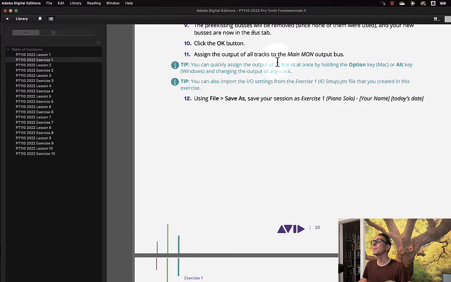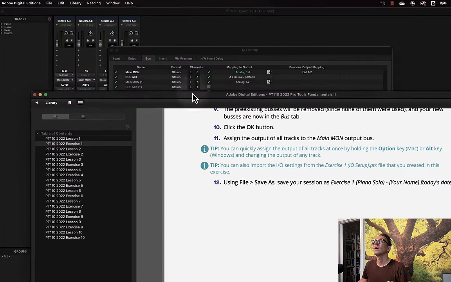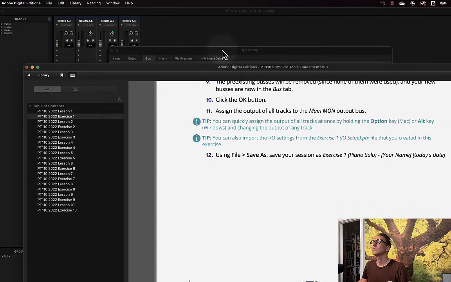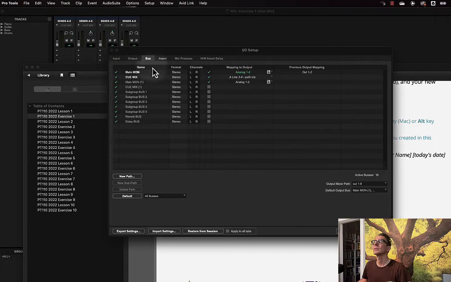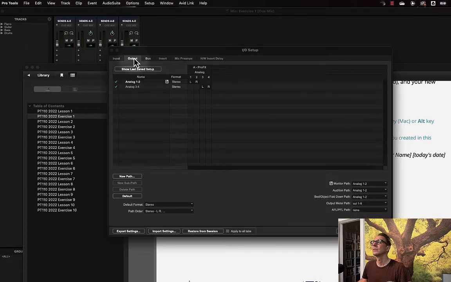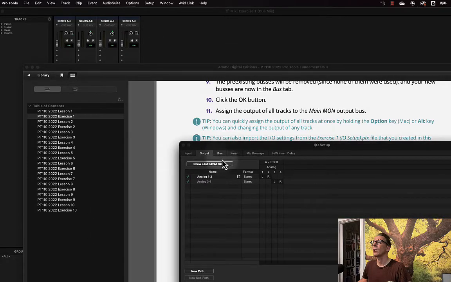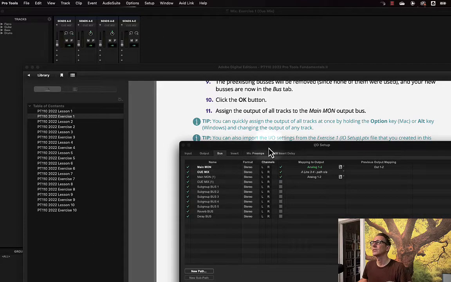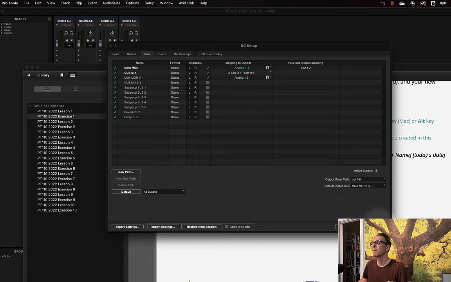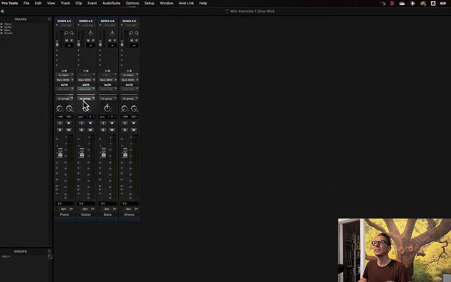You can quickly assign the output to all tracks by holding the Option key and changing the output of any track. Okay, so to the main monitor output of all tracks. Let's see what it says here. Assign the output of all tracks. Oh, I see. Yeah. So hit OK. Now assign the output of all tracks to main monitor. That is already happening here.